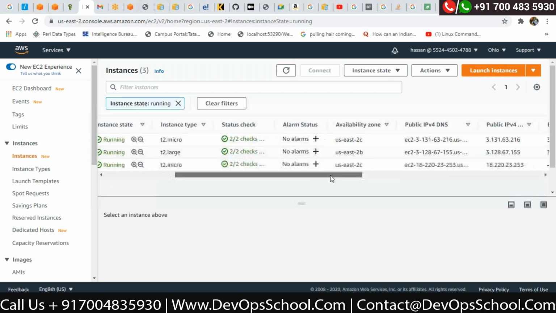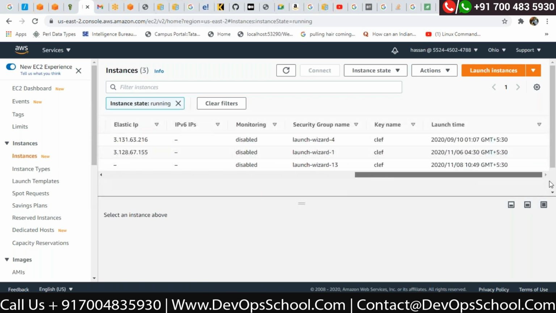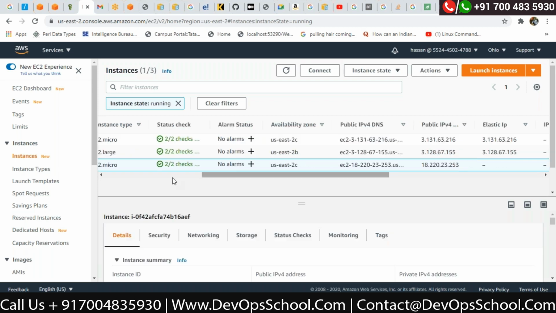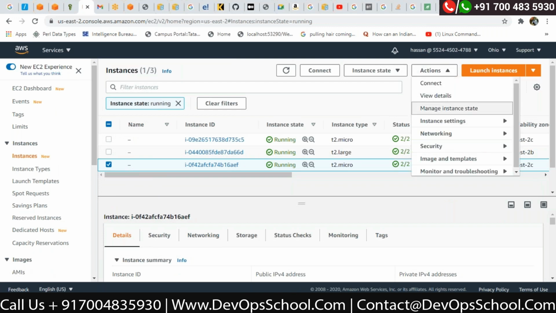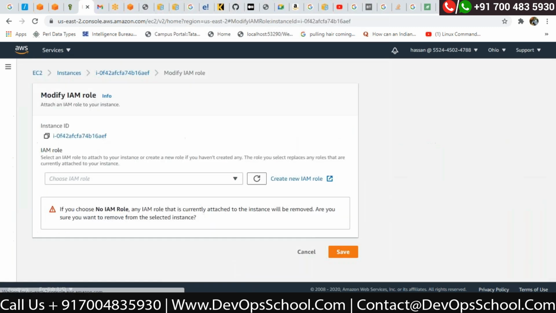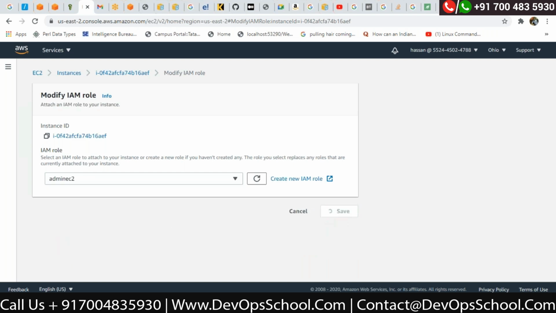I'm not sure which server is ours, so we can check the launch time. What is today's date? The 8th. Okay, the third one is ours. In order to attach that role to this EC2, we click on this Actions, go to Security, and click on Modify IAM role. We click on this option, and we can see admin EC2 is listed here. So we select it and save it.